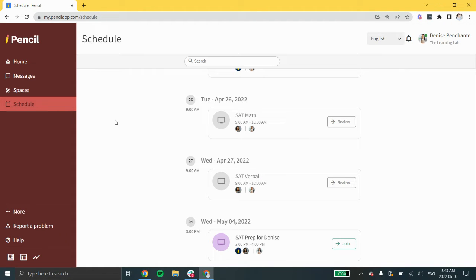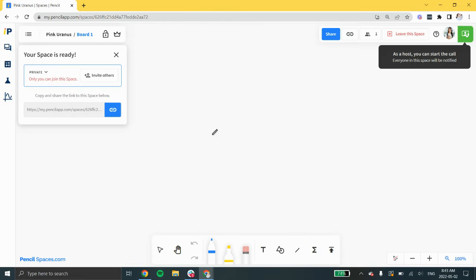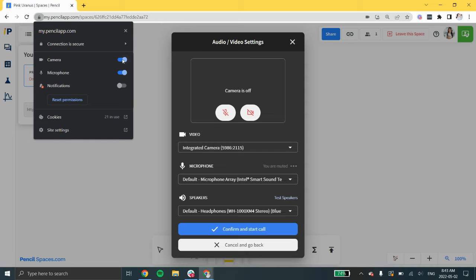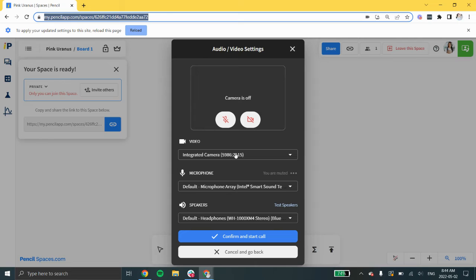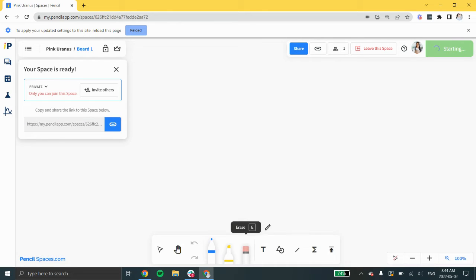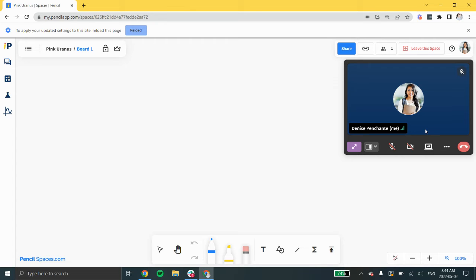If your classes will be held online, make sure that you set things up for your first video call. Create a new space, and then click the Join Call button at the top right. Then click the small lock icon next to the Spaces link and make sure that your camera and microphone permissions are enabled. Then make sure that your video, microphone, and speakers are set up, and then confirm your selection. Now you're all set up.